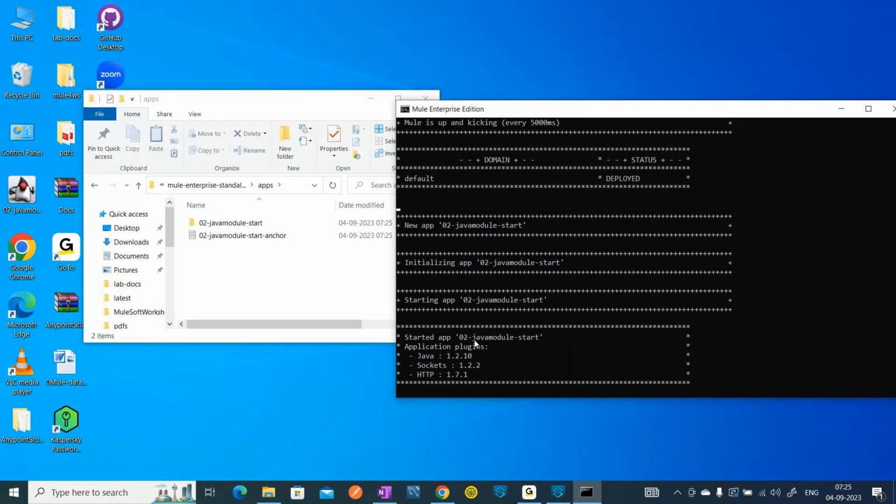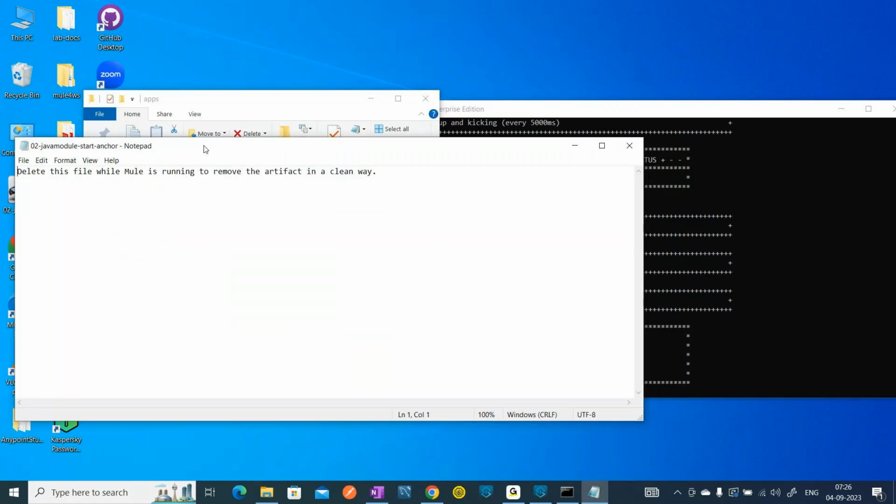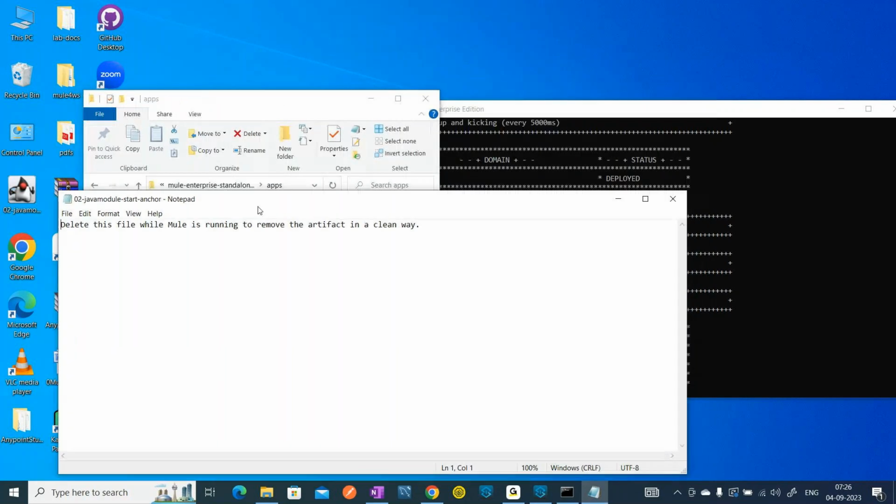Yes. Not only that, you can see in the apps folder one more anchor file got created. After successful deployment, one anchor file got created. We can say this is an acknowledgement of a successful deployment. If I open the anchor file here, you can see it is asking you to, okay, can anyone read? Delete this file while mule is running to remove the artifact in a clean way.